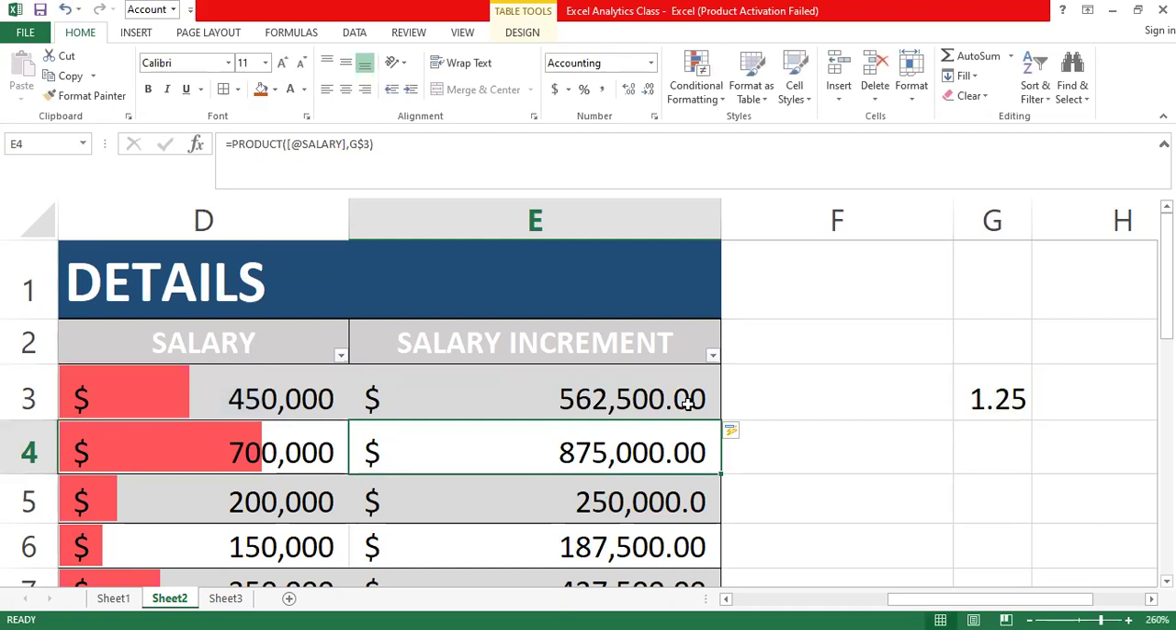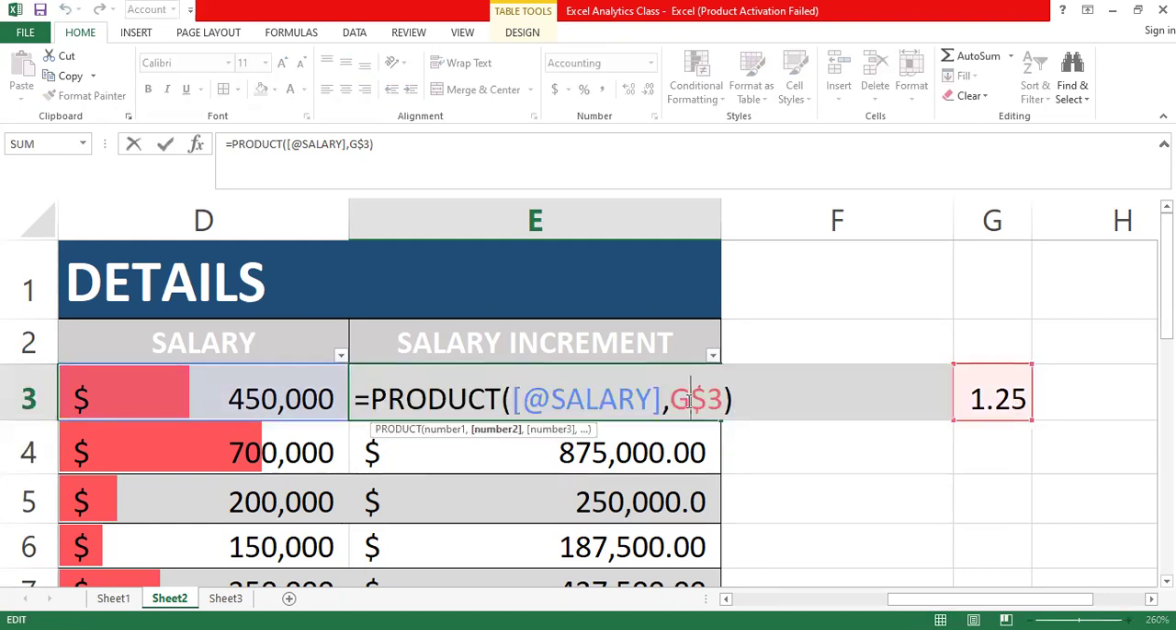Now it works. Now I believe I've confused people so much more. Just double click, see, this is it. You select D3, comma, then I use G3 because that's where my value is.